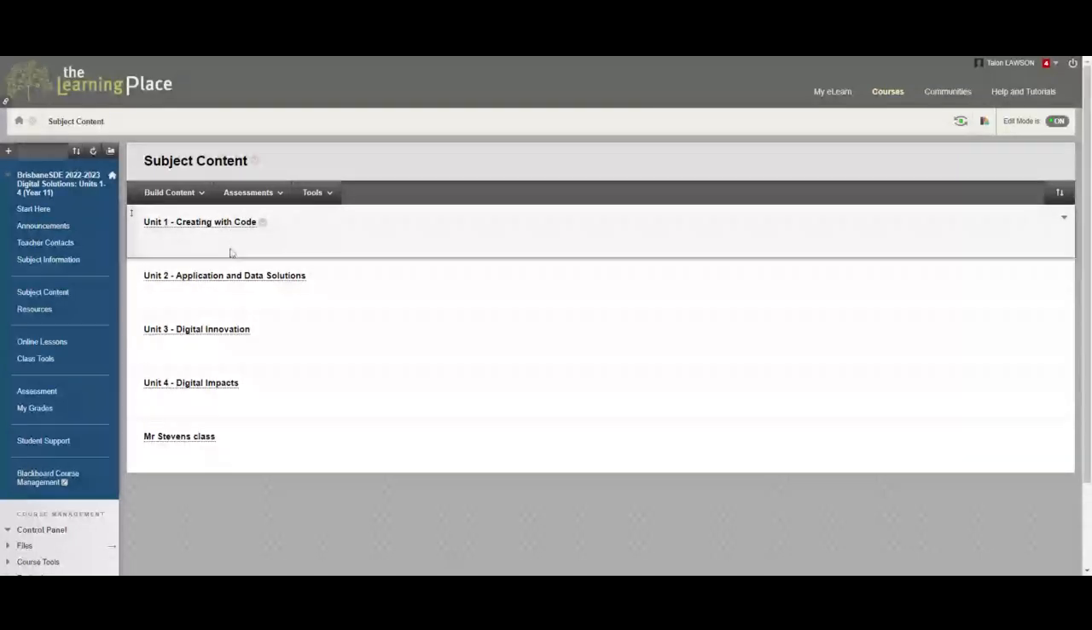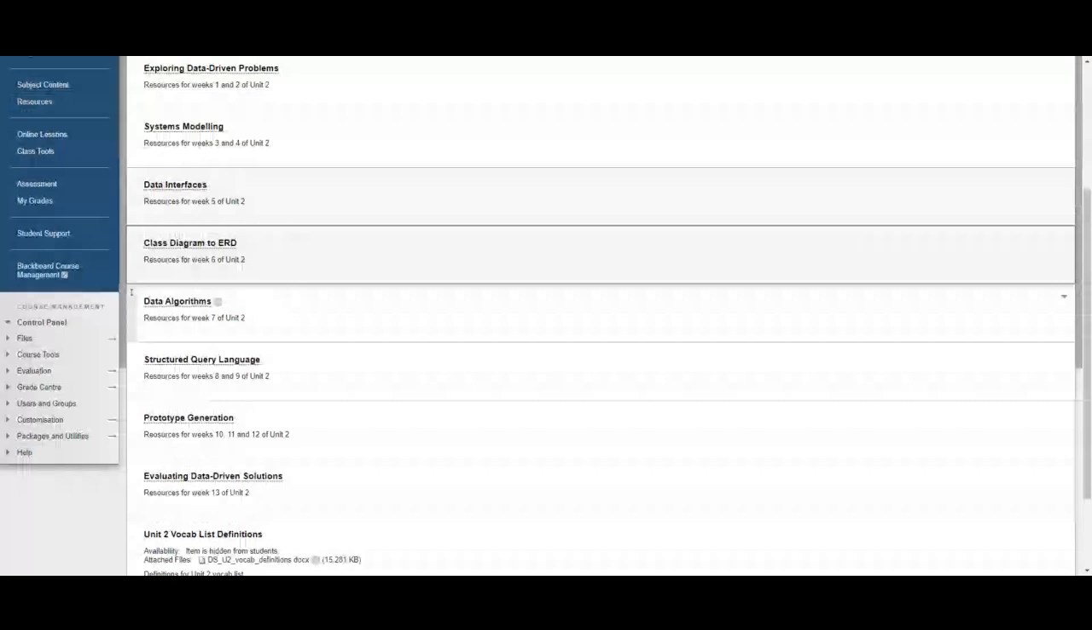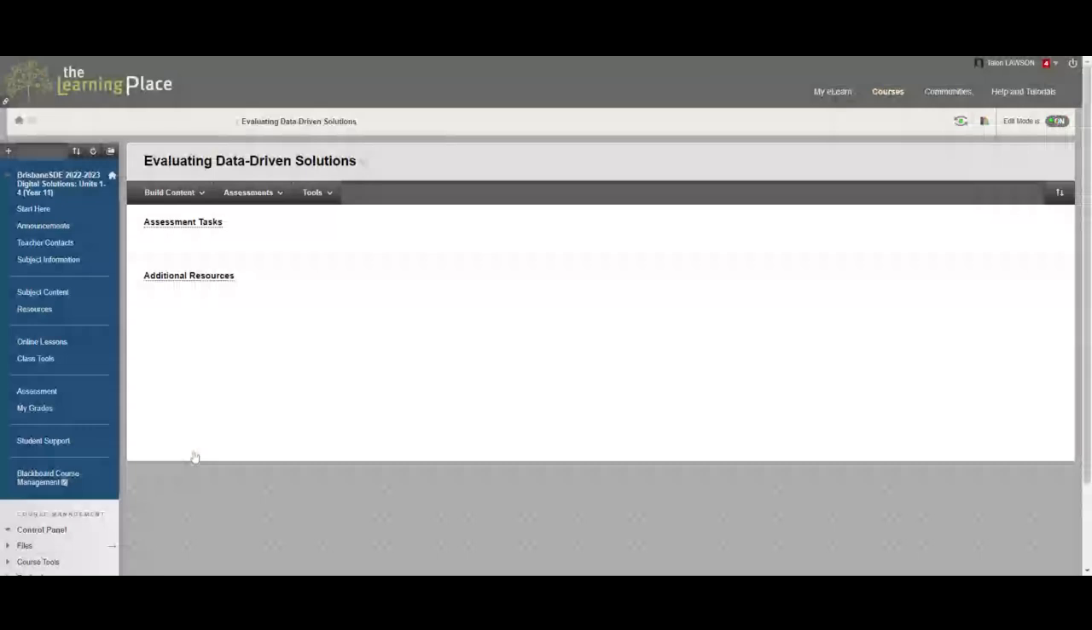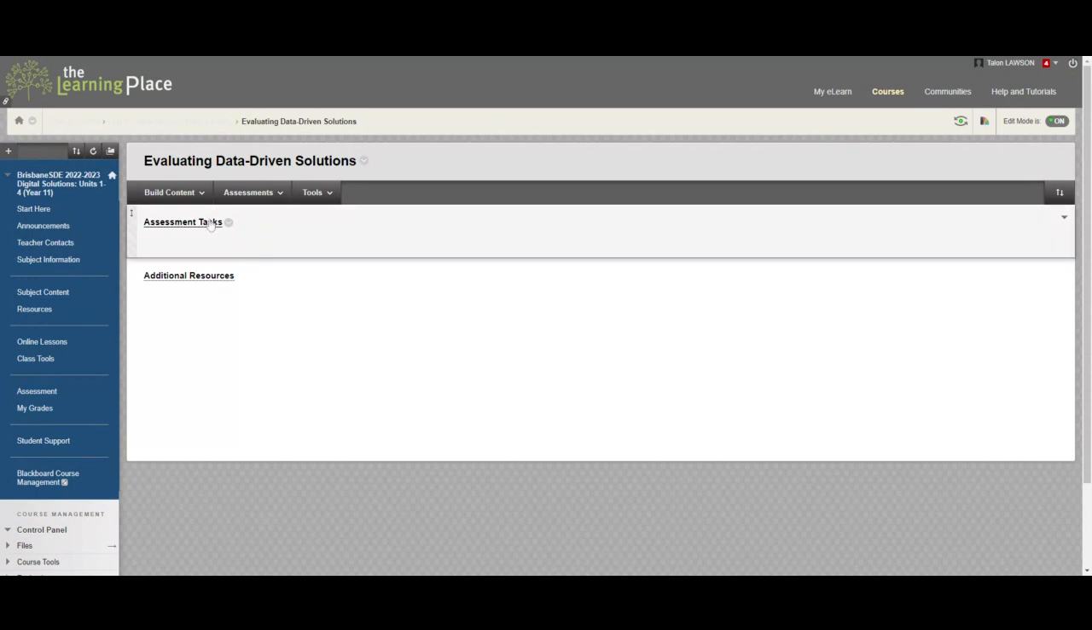To locate, rather, is the word I was looking for, task 14. Share the Blackboard course with you. So in the subject content section, unit 2 obviously is where we're at. And even though it's in reference to the prototype, it's actually in the evaluating section because it is the start of the evaluation process, in the sense that you're demonstrating how well your product works, what works, what doesn't.